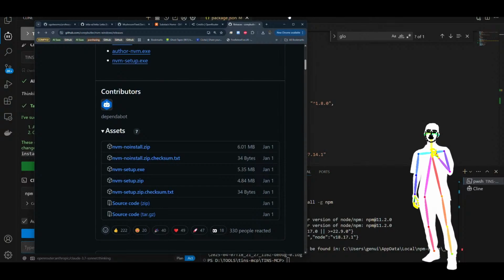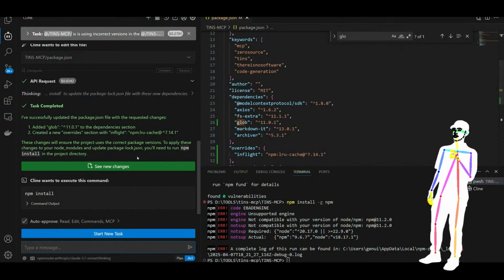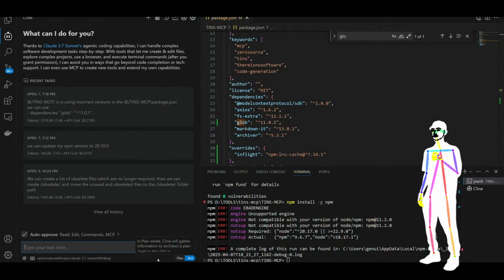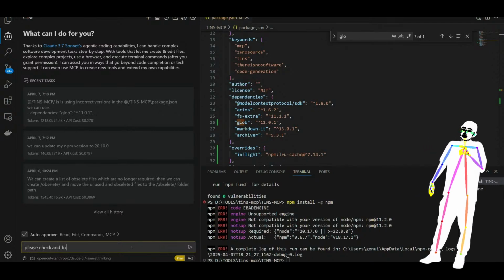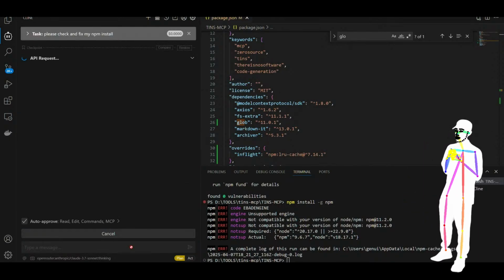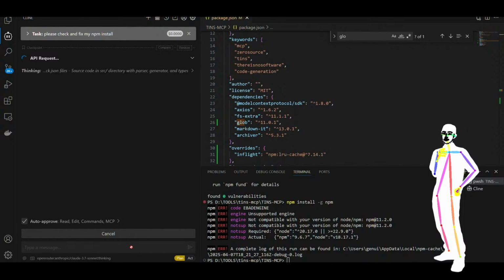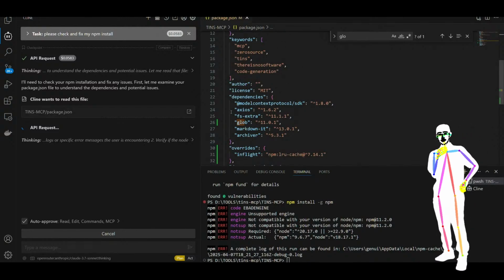Awesome. So we've got NVM. Yay. Okay, right. I'm just going to give him a new challenge. Please check and fix my npm install. Let's see if he can do it. Because I don't care about all this stuff, to be honest. I can re-download it again. You know.